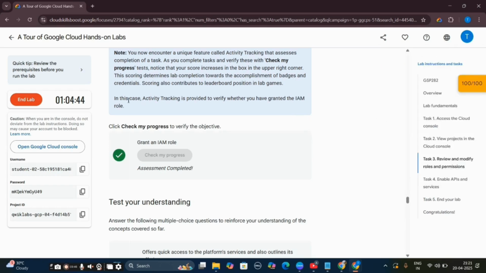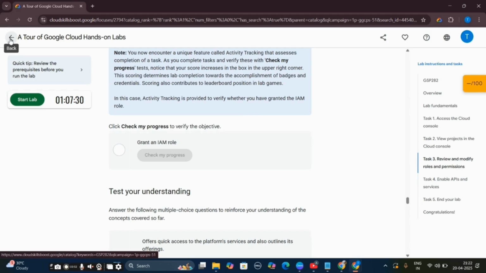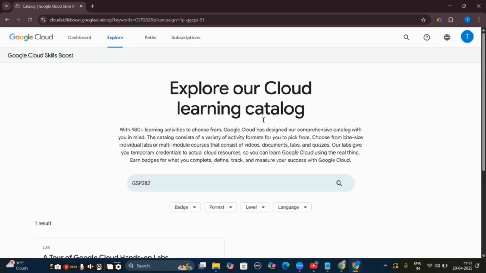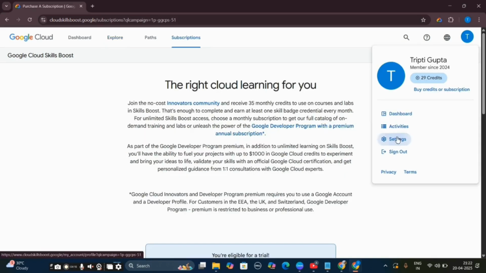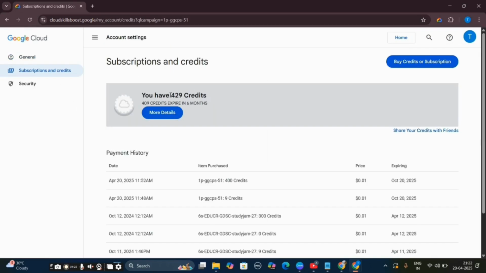Just simply click on end lab, and after that wait for some time, don't hurry. You will not get the credit right away, so you just need to refresh the page once. After refreshing the page, click on settings, then subscription and credits. You will see that you got the credits.